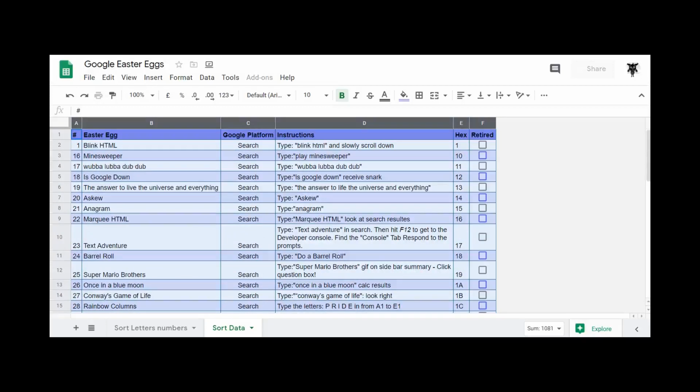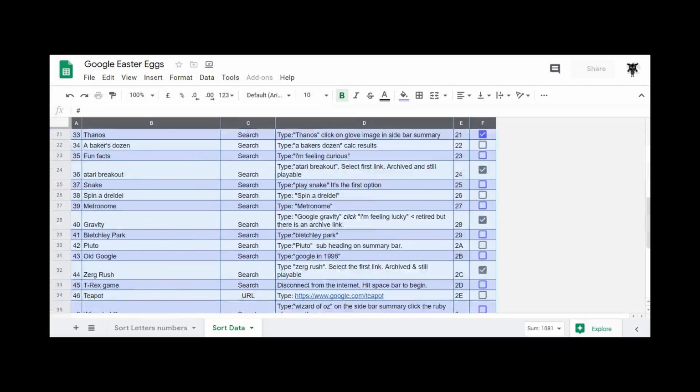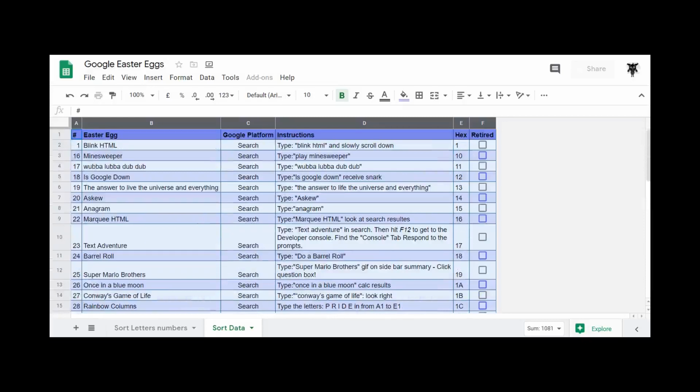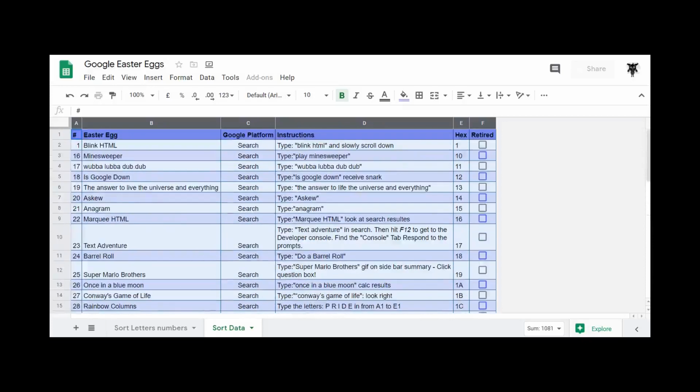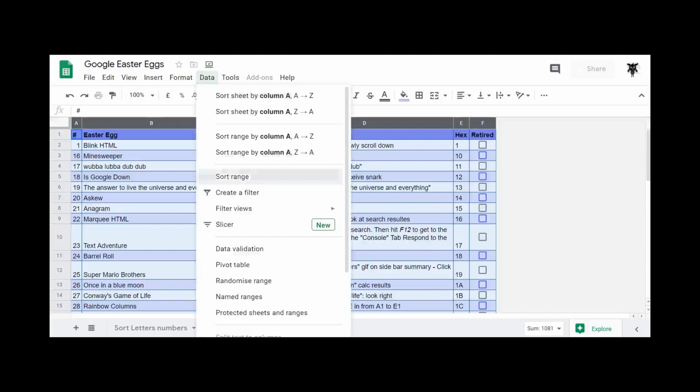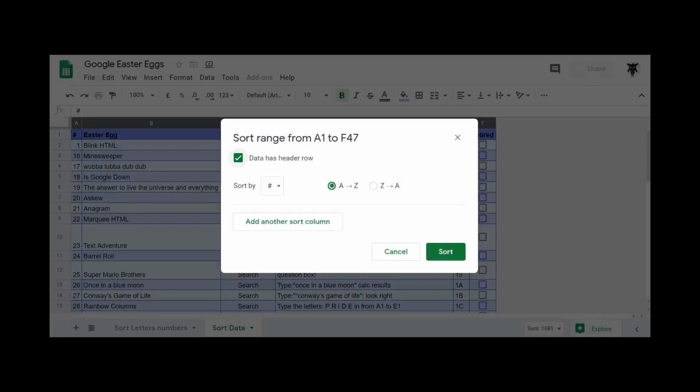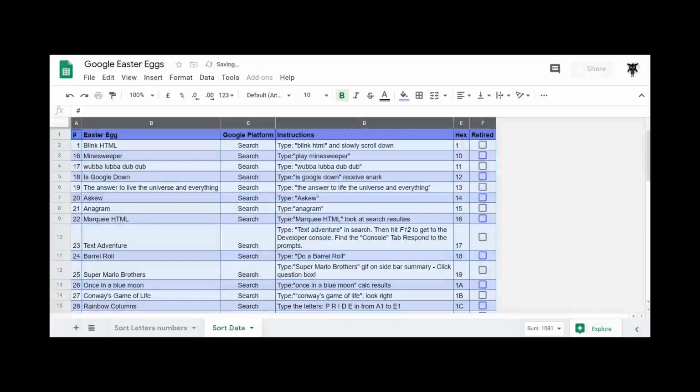Okay, so for our final column, we have our list of checkboxes. Let's sort by our checkboxes. Now, checkboxes are true and false. Let's see how they sort just from A to Z. So let's go to our data again, sort range, data has header row, and then go down to retired, which is the header of those checkboxes. A to Z this time, sort.